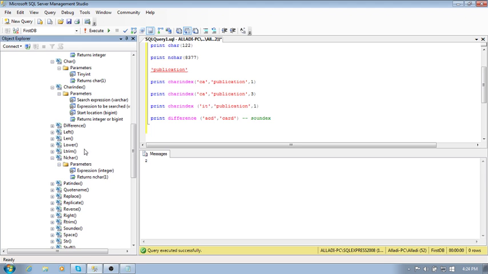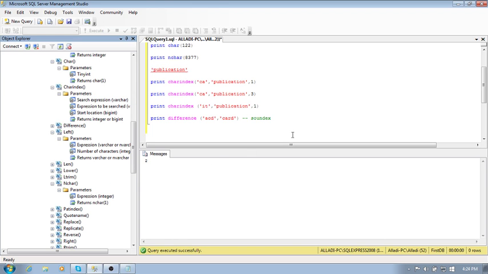Now next is the LEFT function. Using the LEFT function, we can extract from the left side of the given expression. Here write print, then the LEFT function, then specify some varchar, that is publication.